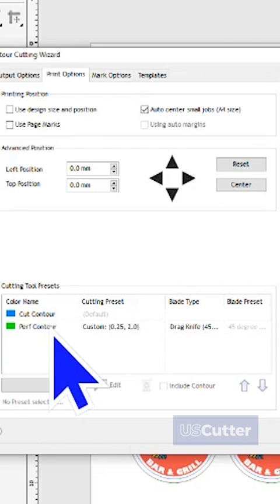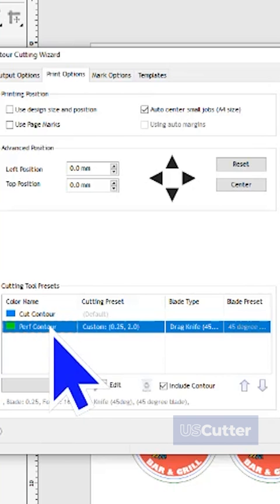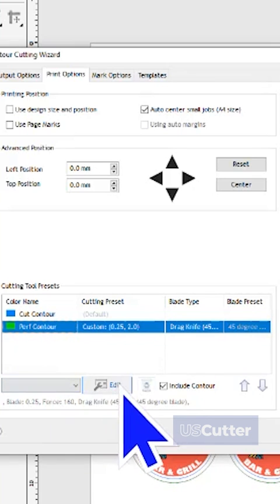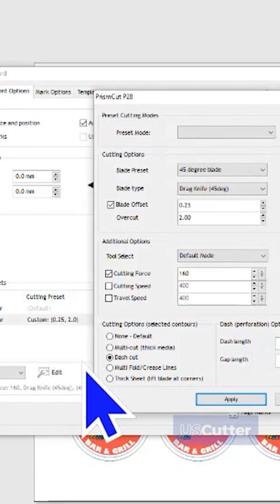The contour cut line is fine left on default and will use whatever speed and pressure settings you have set on your cutter. But because we're wanting the perf cut to cut through the backer, we will need to select it with our cursor and then click the edit button right below it. This will bring up a new pop-up window, and here we want to change a few options.